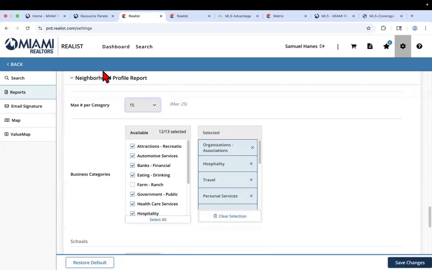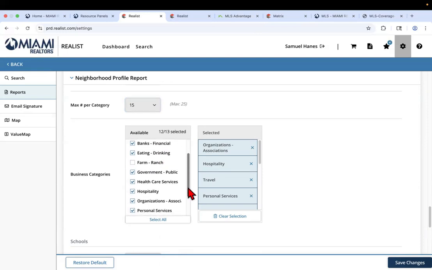And then within that neighborhood profile report, we can select the type of businesses that show up. We have the attractions in the area for the buyer to see, the different automotive services, the financial institutions, restaurants, farm and ranch. Again, I turn that off. It depends on the buyer, but sometimes they don't want to see the nearby ranches in the area. If they're buying maybe in Homestead, that's good information to see, right?